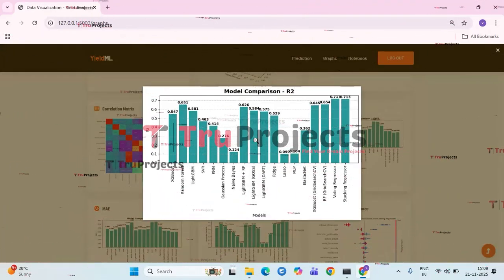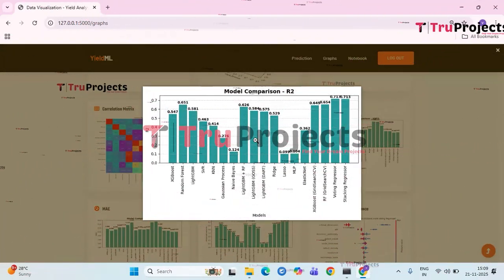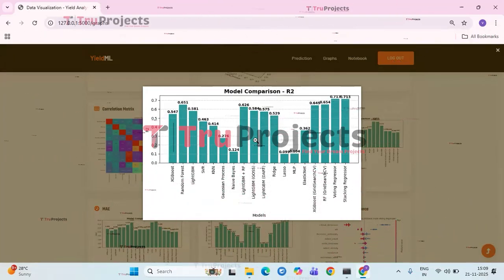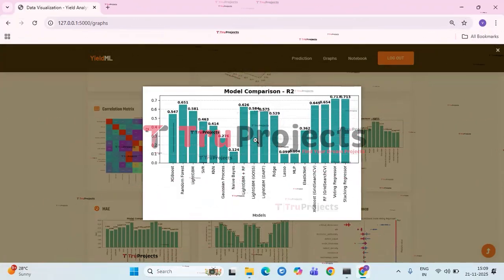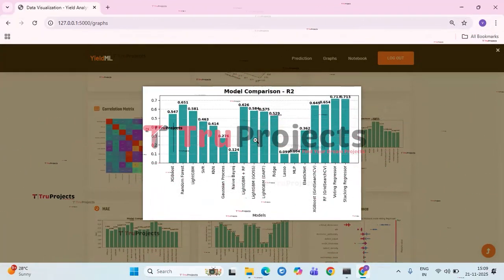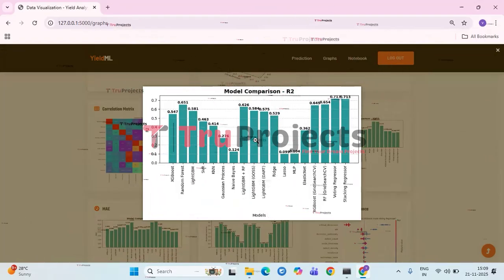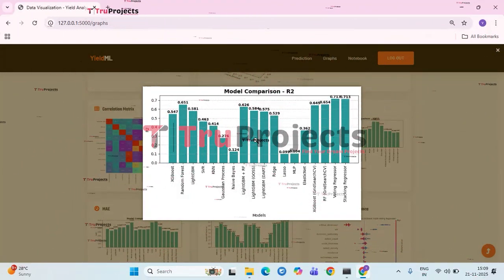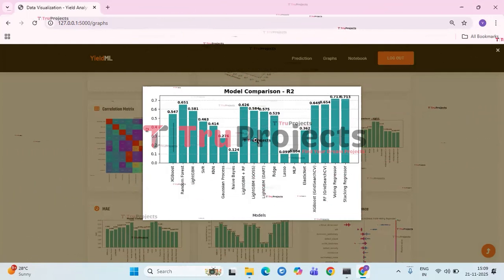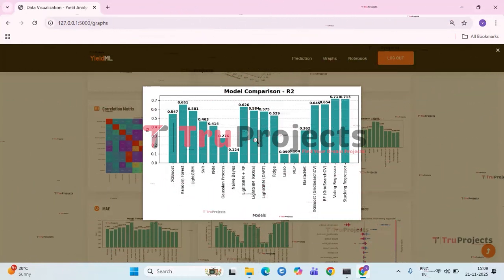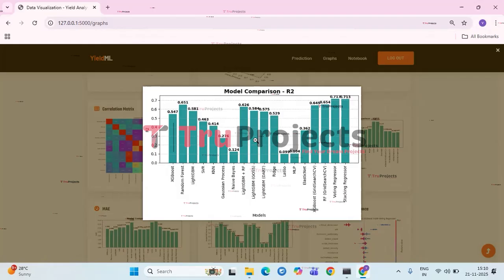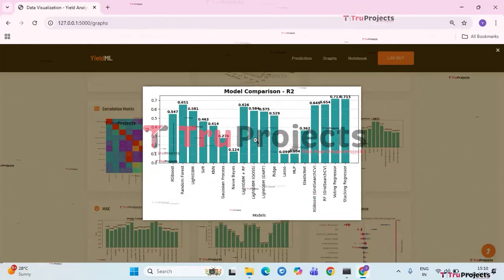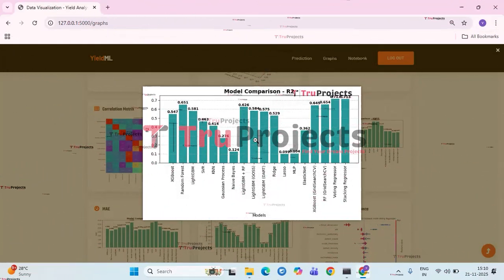And next we have the R-square graph. The bar chart is titled Model Comparison for R-square. It summarizes the predictive performance of multiple machine learning models using the R-square metric. Each bar represents a different regression model, allowing a direct visual comparison of how well they explain the variance in the target variable. Overall, the ensemble approaches, voting regressor and stacking regressor, show the strongest performance with an R-square score around 0.71, indicating superior predictive accuracy.